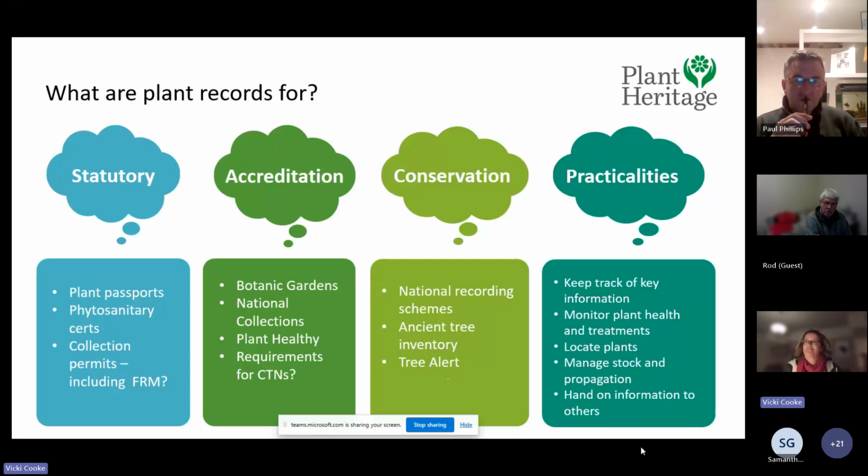And they're also really just practical. You can't remember everything. So just for you and your own day-to-day work in the nursery, it's for keeping track of key information, monitoring what you're doing to your plants, any treatments, any problems. Where are they in the nursery? How many of them have you got? It's so important to keep records clearly and consistently so that others can understand, so that at some point, if you want to hand that information on to others, you can do that easily.